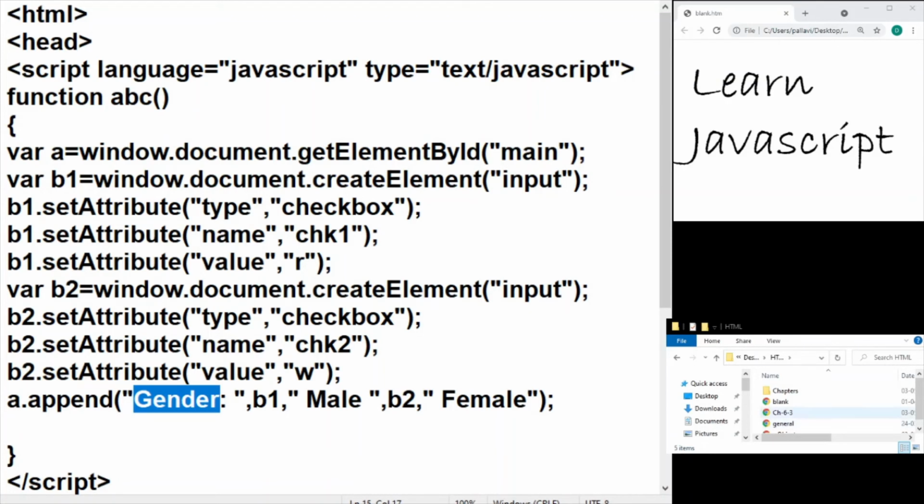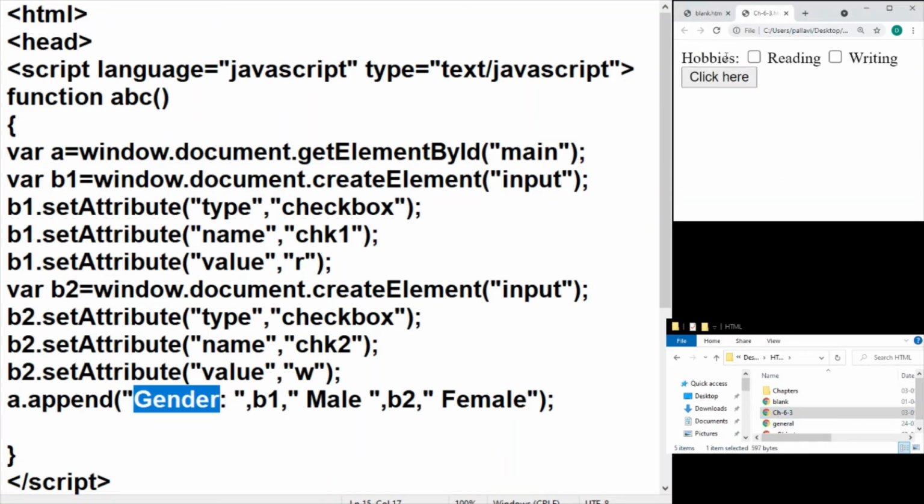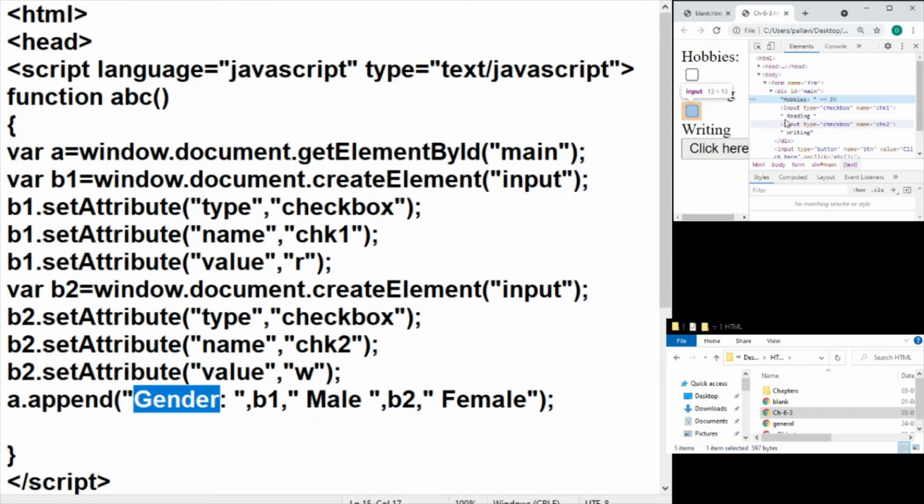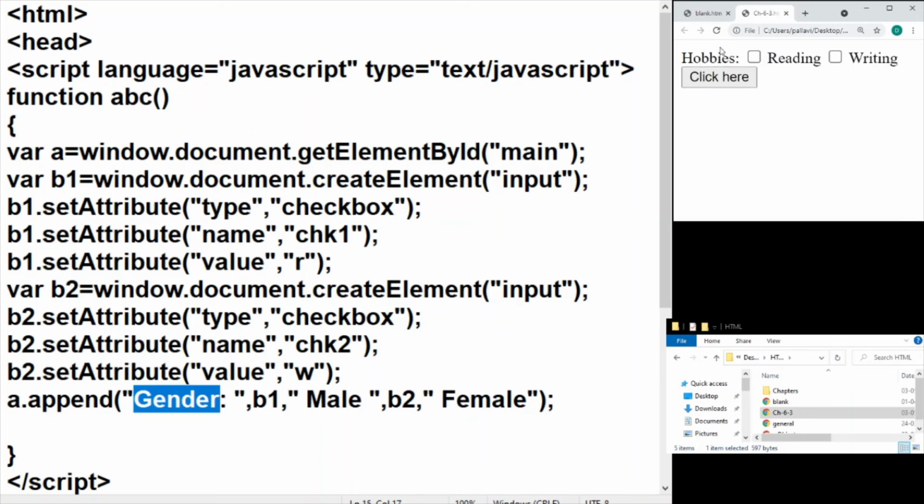Let's see how it goes. So right, I'm getting the code here. We can go ahead and see how it looks. So you can actually see in the div tag, I'm getting the text hobbies and then input chk1, then reading, then chk2, and then writing. Okay, so this is how it looks.